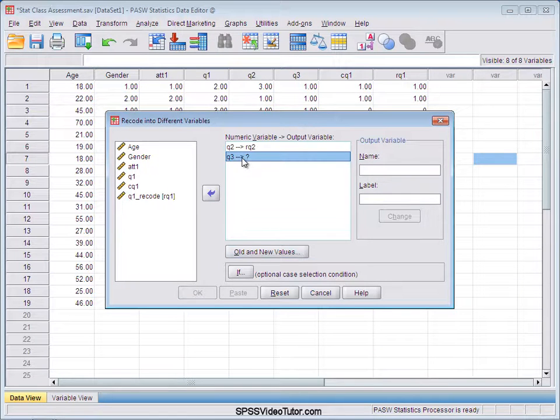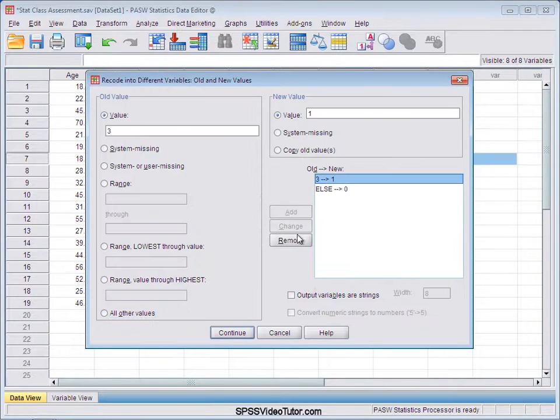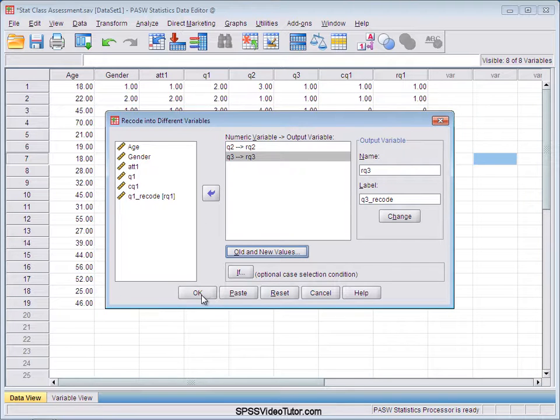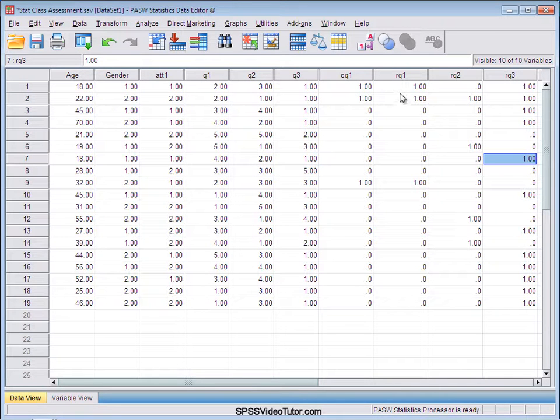Now we have to go to Q3 and identify the new output variable name and the old and new values. So for Q3, we're going to call this RQ3. We're going to call this Q3 underscore recode. Click change. And then the old values, we're going to move these out of the way first. And then the old value is going to be a 1, because 1 is correct, so it gets a new value of 1. And all other values receive a 0. Click add, click continue, and now you will see that the OK button and paste button are now highlighted, because both of these have associated old and new values and have a name. All right, so now we click OK, and we see here that RQ1, RQ2, and RQ3 now have values.